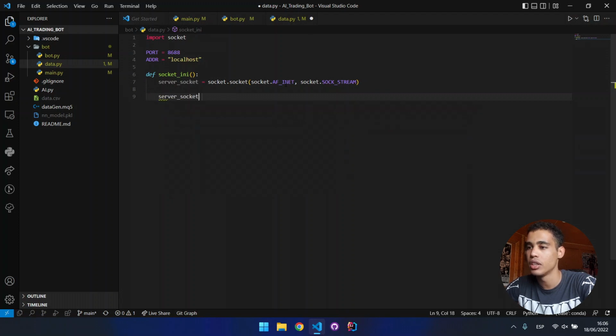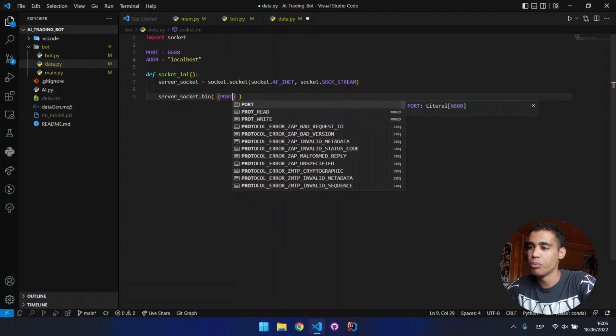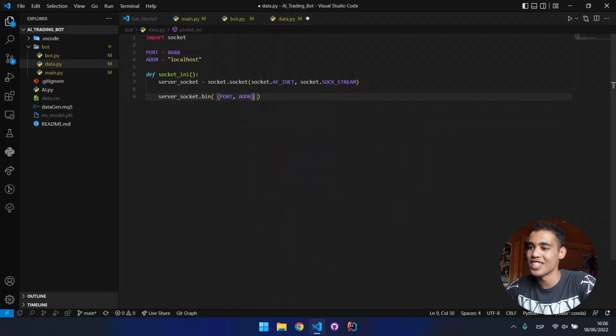and for that we are going to use the server socket, put bind, and remember, this receives a tuple. So here we are going to put port and the address.